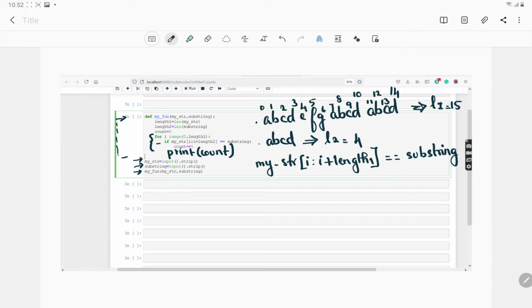So during the iteration, initially my I will be 0, right? So my str of 0 to 0 plus length 2 is nothing but 4. So let's see what is 0, 1, 2, 3. So it is ABCD. We are checking if that is equal to ABCD. Condition is true, right? So count will be incremented to 1. This is the first iteration of my for loop.